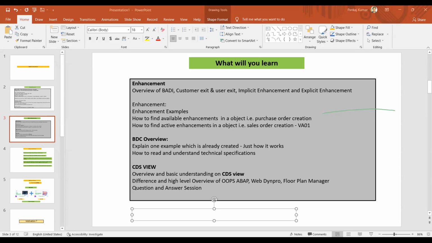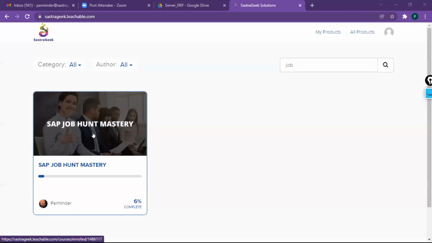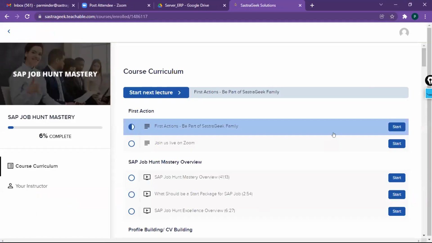Okay, Pankaj, let me quickly answer Dilip's question. Dilip, what you're looking for, to some extent this course would be able to help you. But to help even more, we have one more course for that. Let me quickly show you that course. We call it SAP Job Hunt Mastery. We're going to modify this course name a little bit. This is not only SAP Job Hunt Mastery. This is a complete exposure for a functional consultant, what they need to do in support projects and what they need to do in implementation projects.